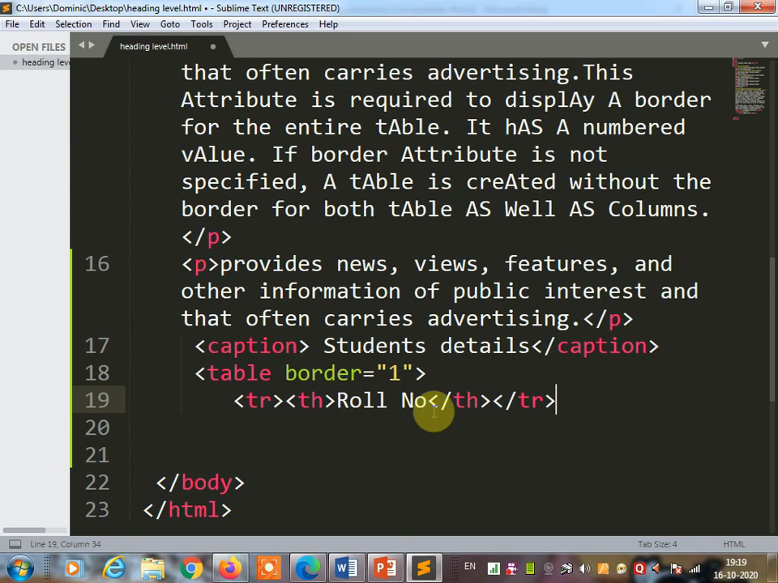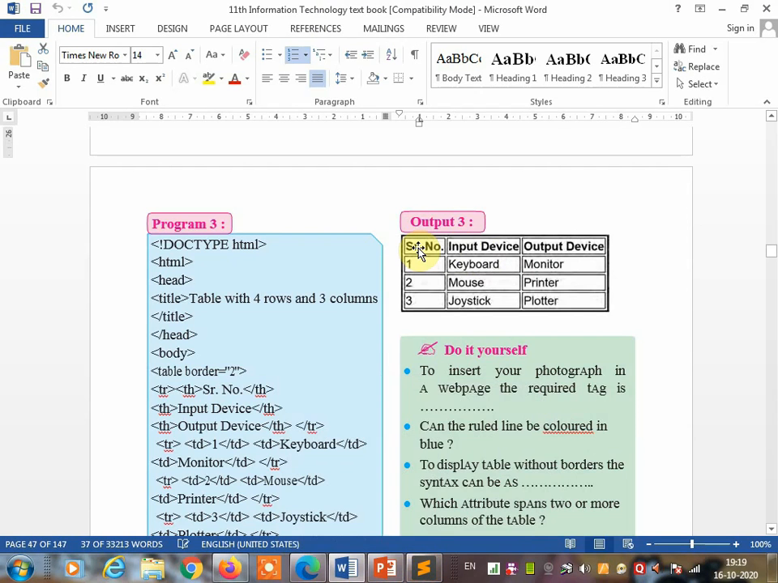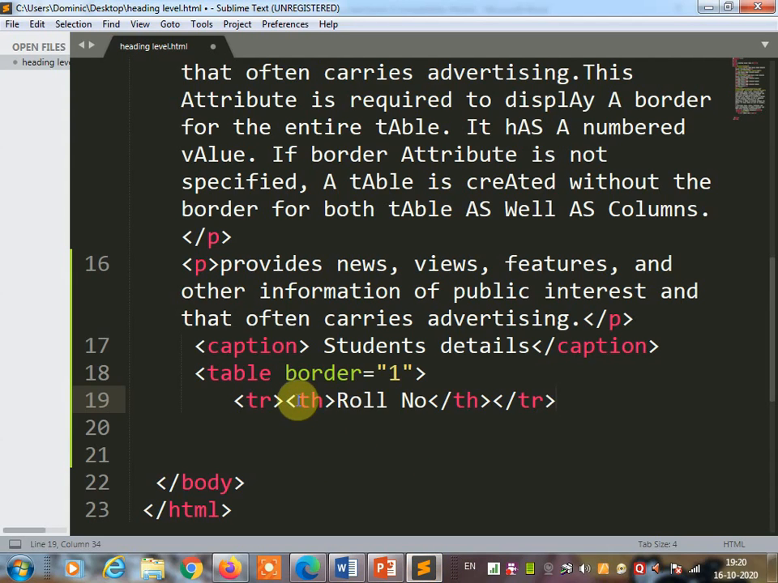So here I completed the first row, but in this row I want something different. I don't want only roll number, but after the roll number, the name of the student, and then the city. Here it is given serial number, input device, output device. You can create it this way, but I have given the caption student details, so I want to use roll number, name of the students, and city. So I can again use the th tag to create a table heading, and the tr tag will not be completed here. Once the headings of the table are over, then you can complete the tr tag.